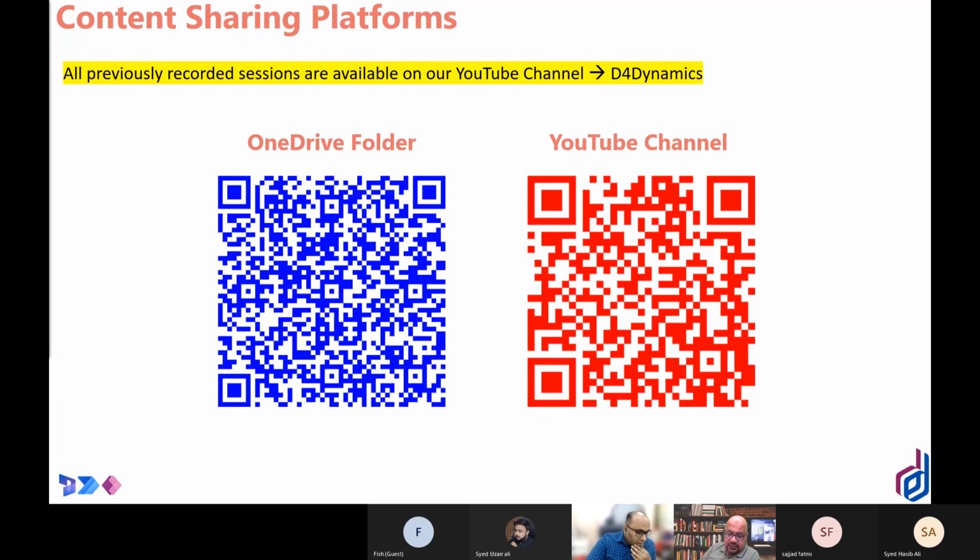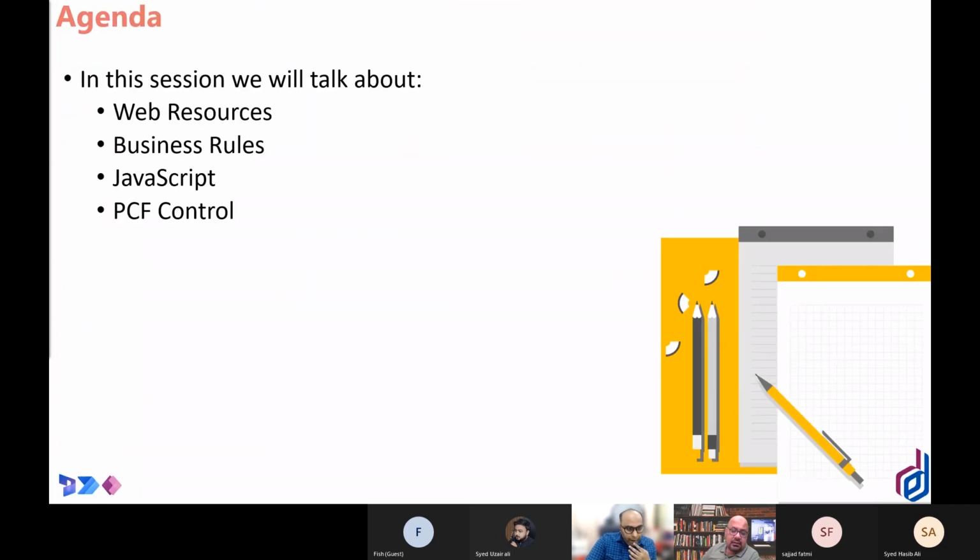Before we proceed further, there's a small topic about the agenda that we are going to cover, specifically on the solution component. We are going to cover 4 different segments. One is web resources, the second is business rule, third is JavaScript, and the fourth one is the PCF control.